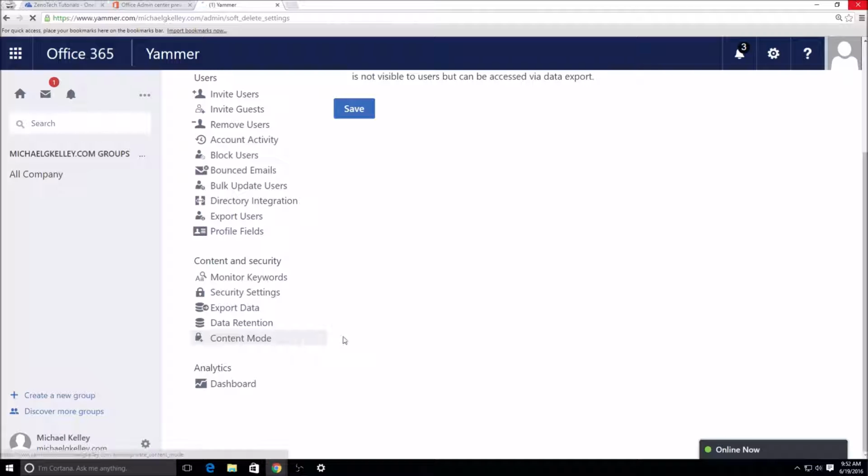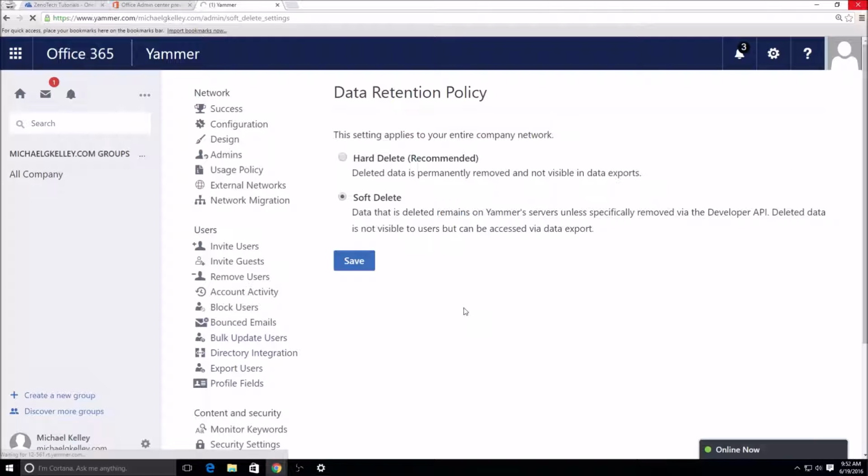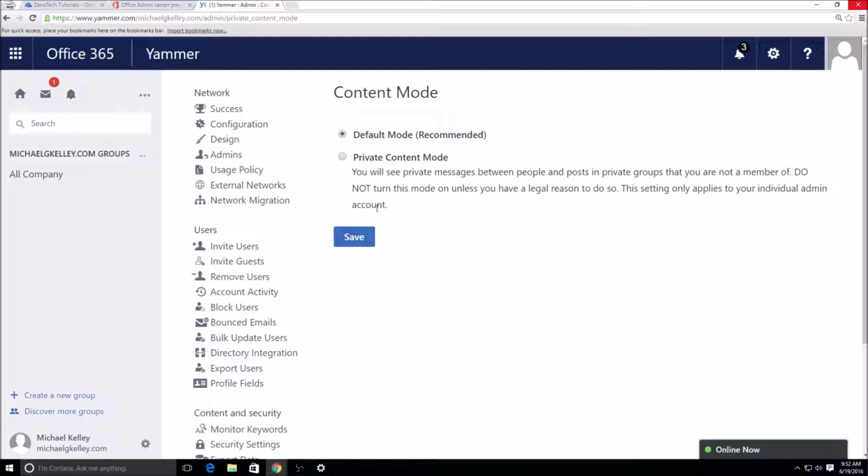All right, content mode. As soon as this loads, sorry. All right, so content mode explains exactly what private content mode is here. Basically, that you'll see private messages between people and posts in private groups that you are a member of.